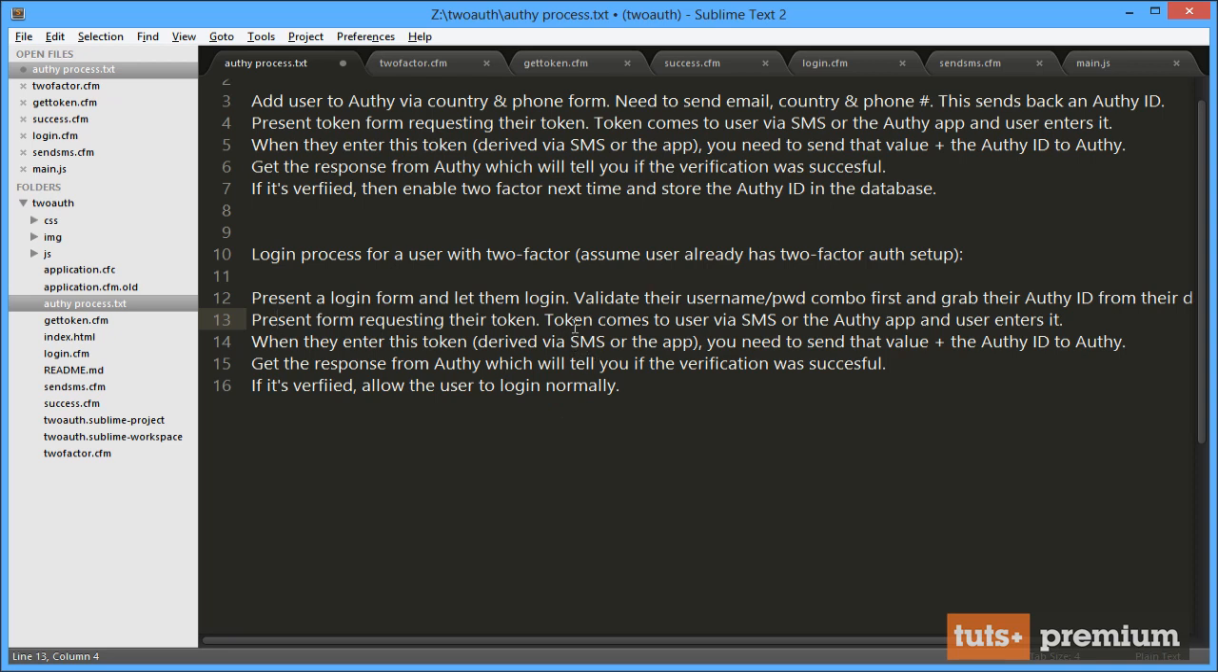So again, the token will come from either the Authy app, or you can SMS it to your user, and then when they get the token, the user will enter it in. That information gets sent off to Authy along with their Authy ID, the one that you pulled from the database record. Authy will do their verification process, and if it's verified and successful, boom, the user gets in. That's great, easy to do. Let's take a look at some of the code that I created.